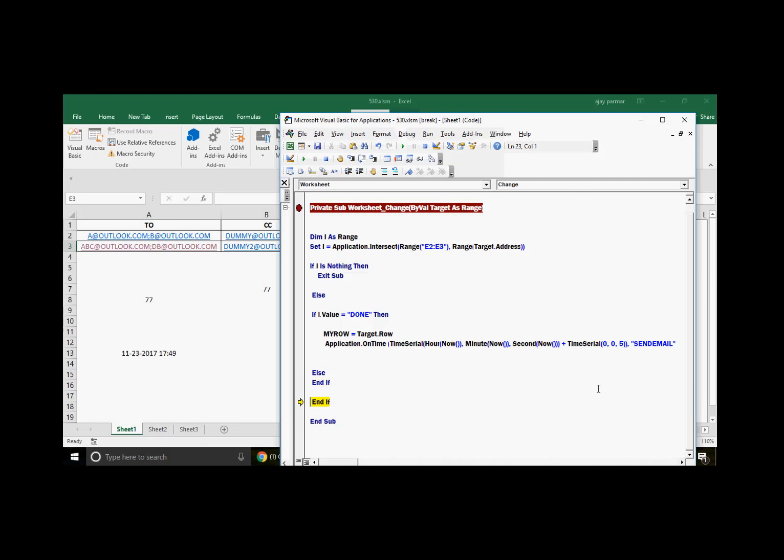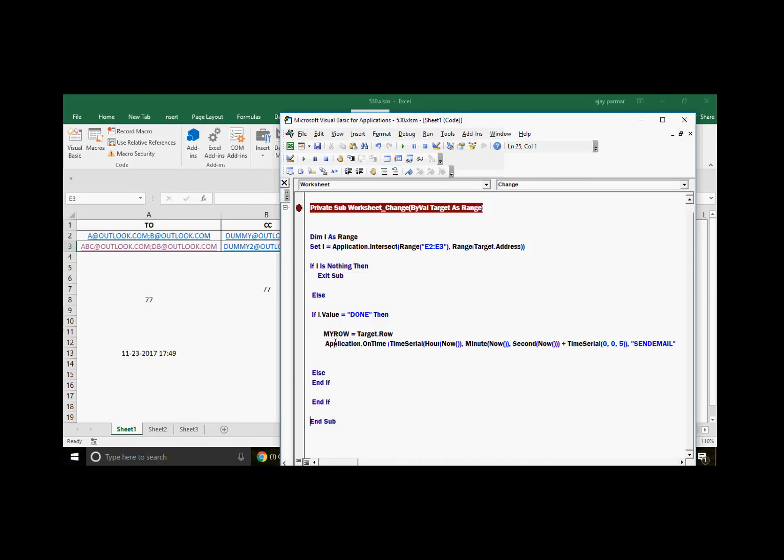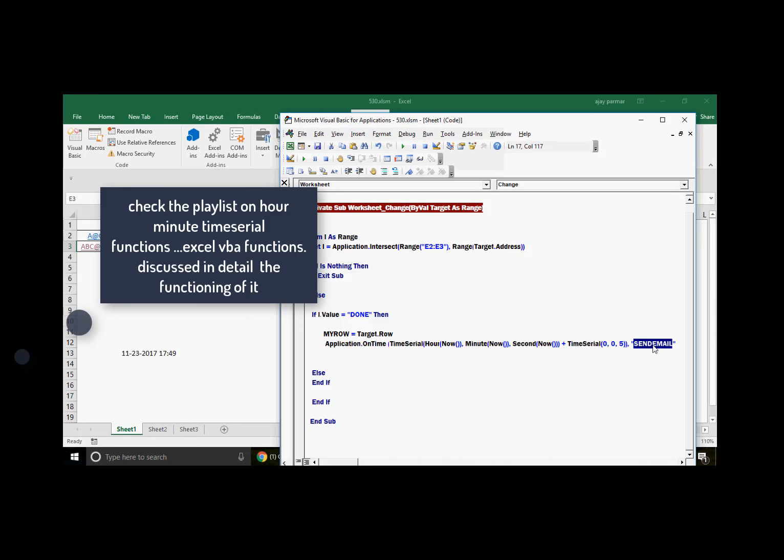So it added the 5 seconds, and now the email is, you see that when I press F8, actually nothing is happening, but the email is drafted, guys. So what happened is this particular line, Application.OnTime: from the current time, first of all, I'm extracting the hour, minute, second, and then I'm adding 5 seconds to it. I'm saying that after adding 5 seconds to the current time, you have to run this macro, which is the send email.